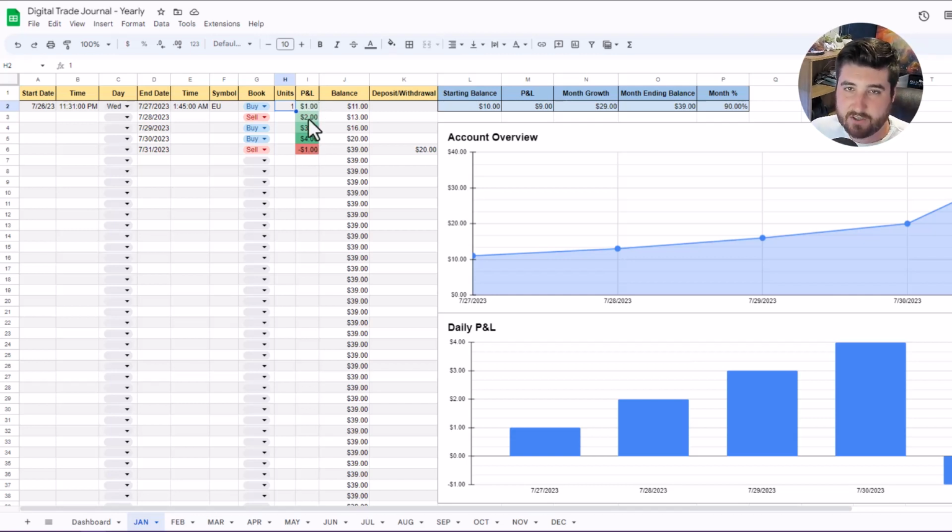I do have it color coded, so the bigger your win, the darker it'll be. And then obviously the bigger your loss, the darker it'll be. So it'll kind of help you eyeball your big trades and your big losses.